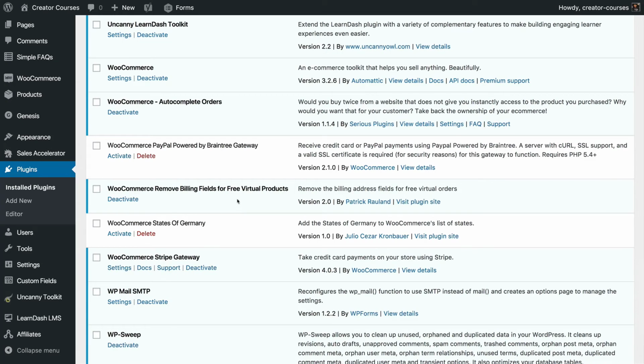I'm still running WooCommerce Remove Billing Fields, but I am currently testing Checkout for WooCommerce by my friend Cliff Griffin and his team. It looks really great. I have that on staging right now. I plan to move it to production after a little bit more testing.